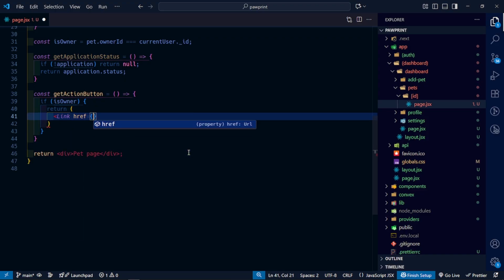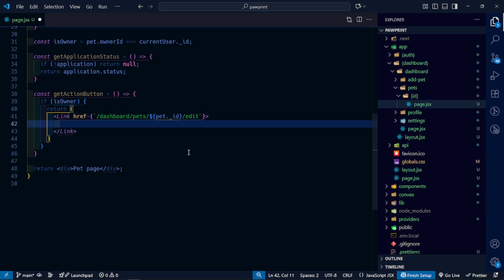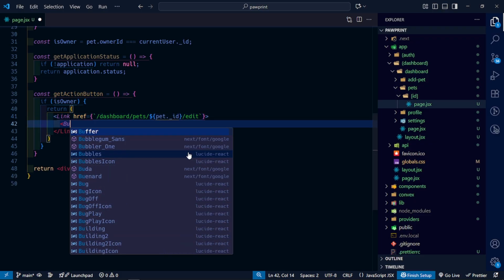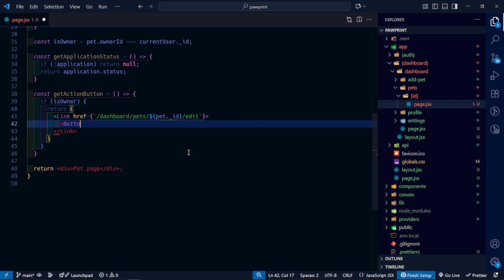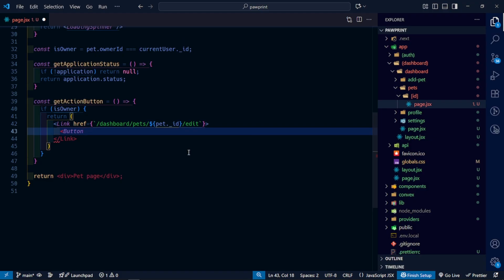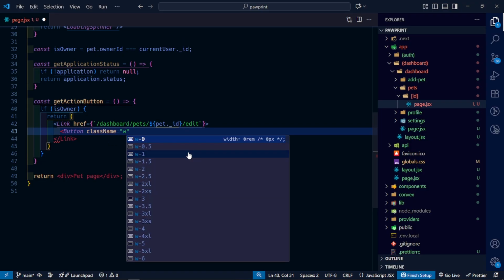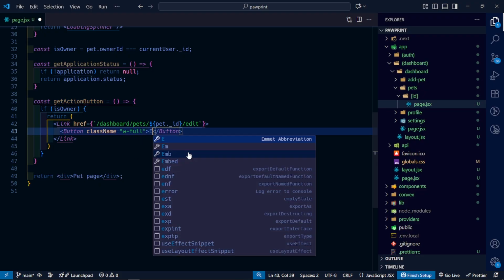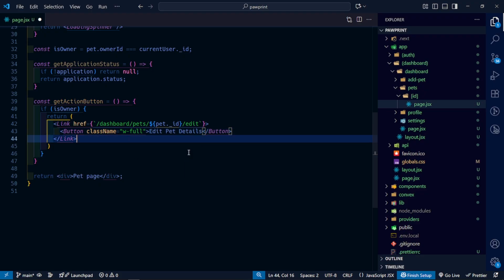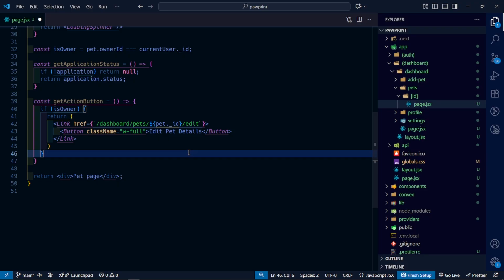This is going to have a dynamic href, so curly brackets and then backticks. We want this to go into /dashboard/pets/ curly brackets pet._id /edit. So we're going to be able to edit details about that pet if you're the owner. Inside this link, we're going to return a button, the Button component. Remember to auto import it from components/ui/button. The className for this is going to be w-full, and then the text is going to say Edit pet details.